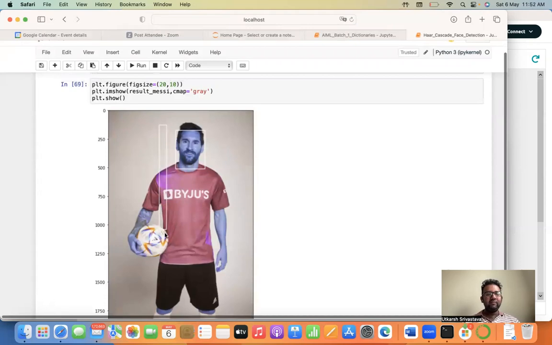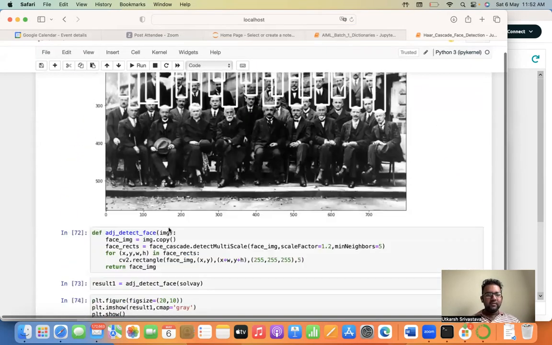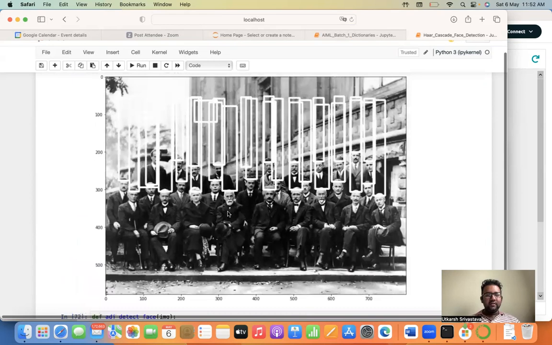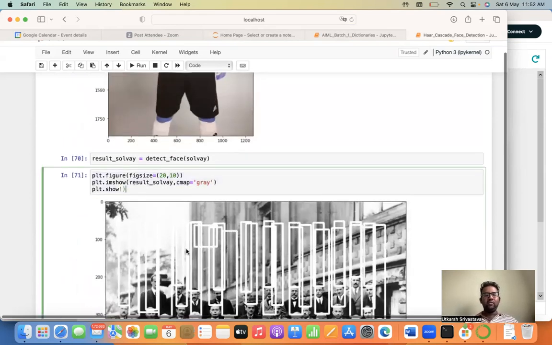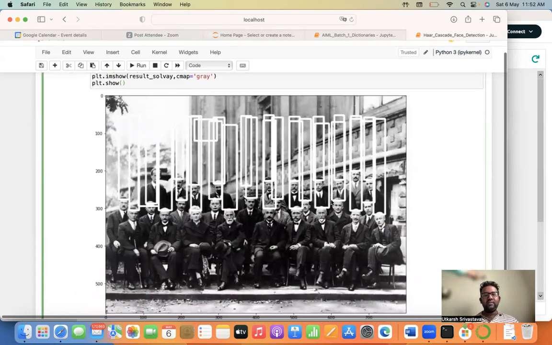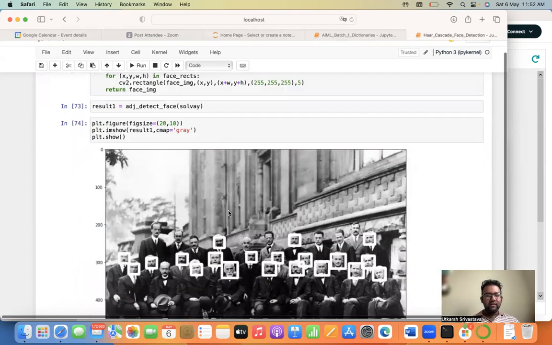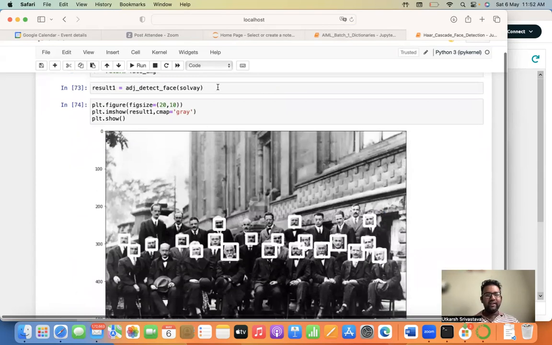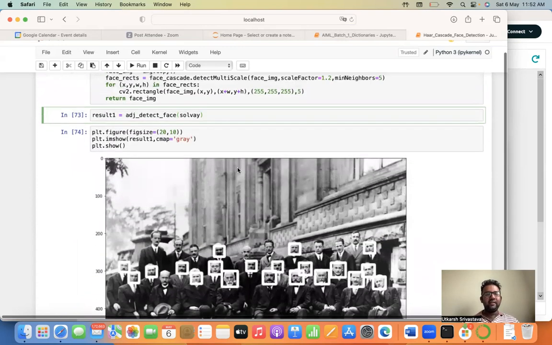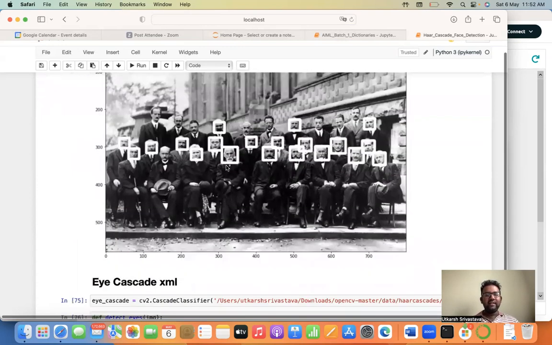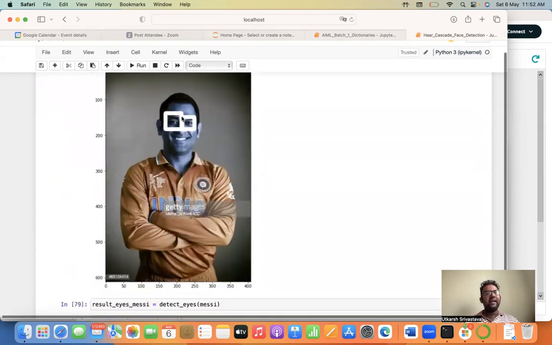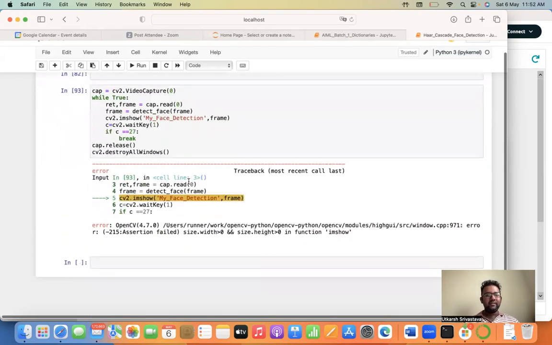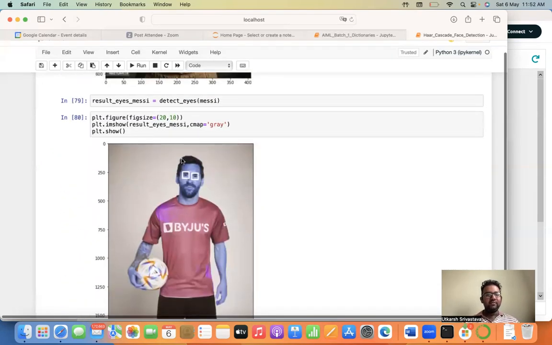As you can see, it has detected the football also. Here it was not mapped correctly, so it was only detecting the hair. Now after getting mapped, adjusting the detection, it got detected. It is the Solvay conference that happened in 1903. And this is eye detection.